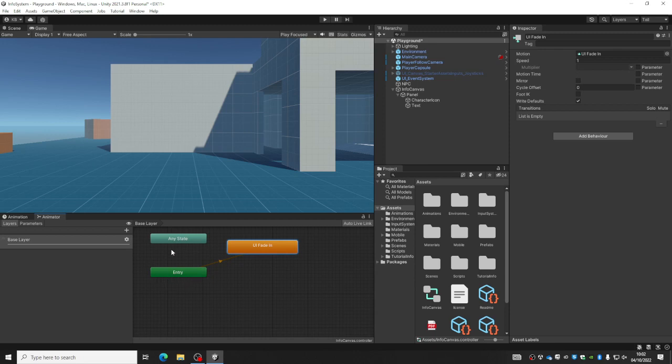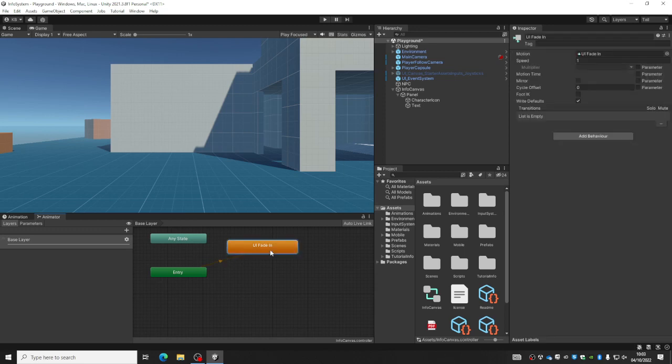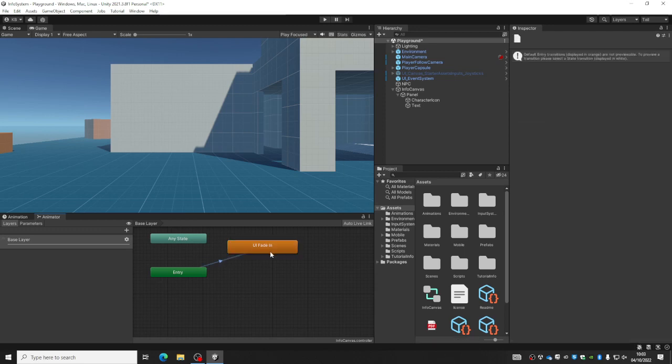What is entry? Well, it's the beginning of once you hit play. Yeah, so as soon as we hit play, that's going to fade in. Oh right, yeah. So we don't want that. So do we need to create another animation?